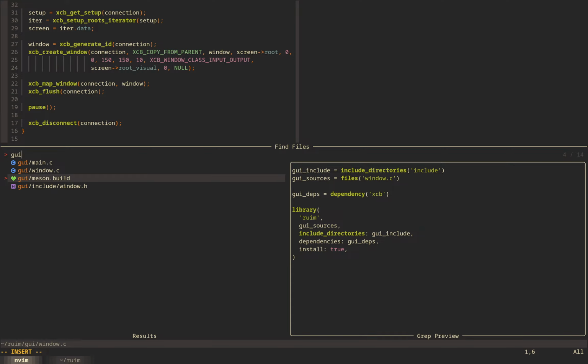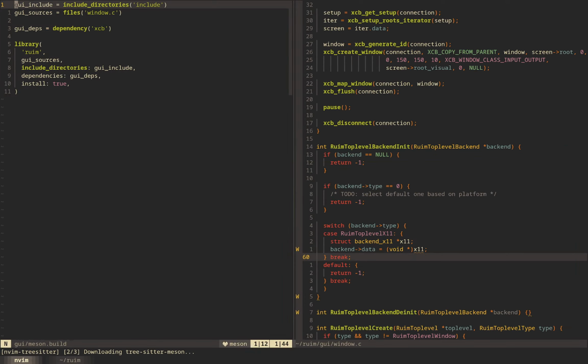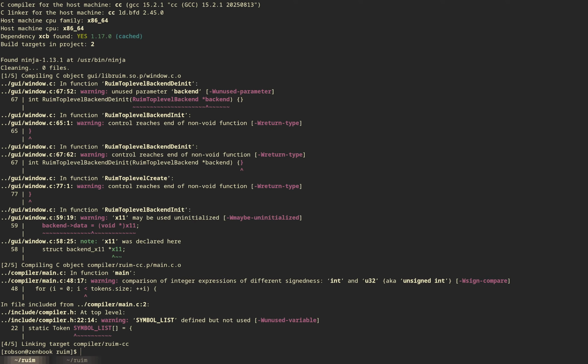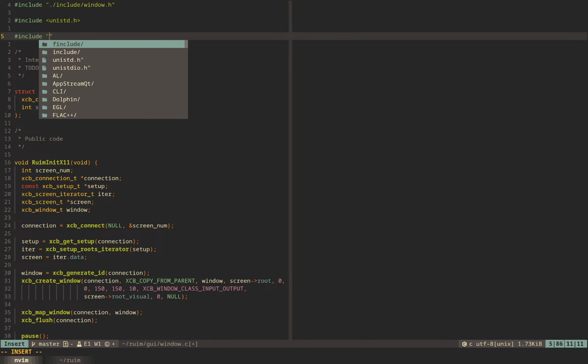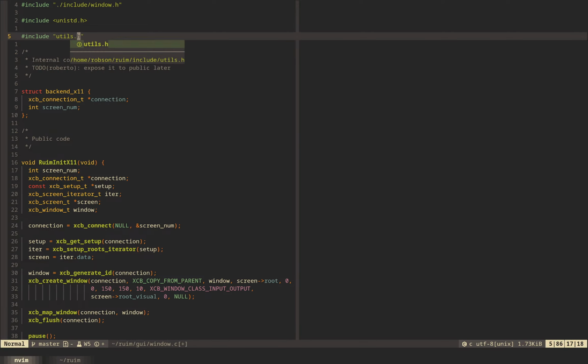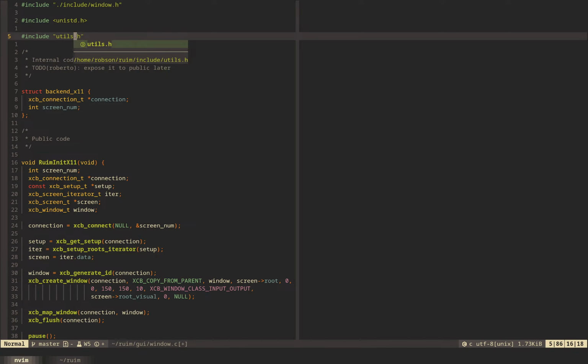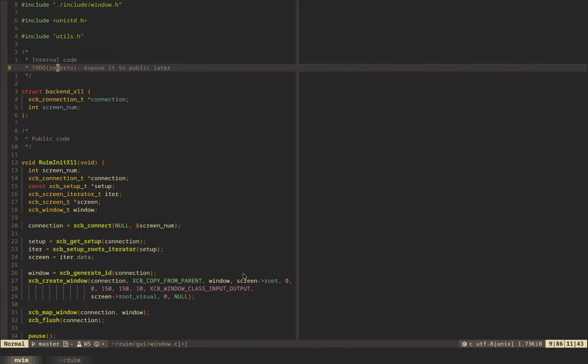So, can I also include other include directories like this? Will this work? I don't know. Let me test. Build. Will this work? And now if I do include utils. Oh, it does. Nice. Although I don't want to expose it. Yeah, I don't want to expose it later.